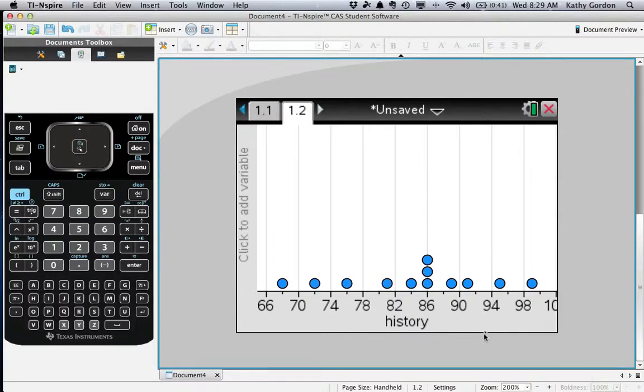So this is what is called a dot plot. This is the first type of graph that we can use. And a dot plot is fairly simple. You have a single number line as your axis. The number line is labeled in a way that is going to include all of your different data points. And then you put a dot above the corresponding number on the number line.